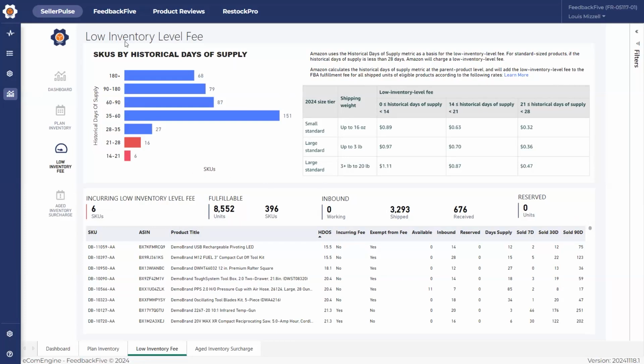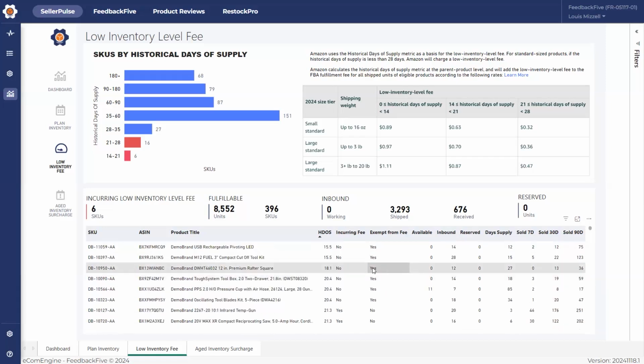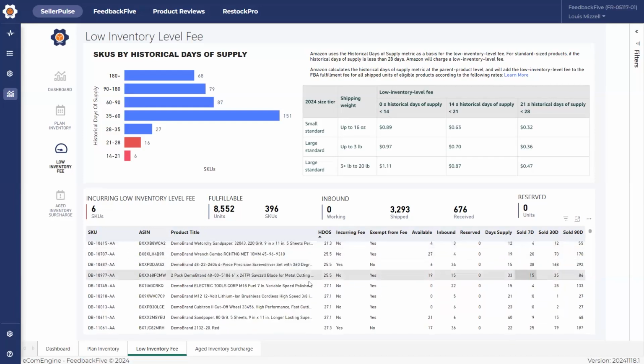So we give you your catalog according to historical days of supply, highlighting the ones that are below 28. And then we also show whether or not that SKU is incurring the fee. Sometimes, even if it's below 28 historical days of supply, it might not be incurring the fee because there are certain exemptions. So we'll include all of that information as well. So this helps you really get a good handle on this fee. This is a new fee that came out earlier this year and kind of caused a lot of confusion for sellers. So we wanted to make this really simple for sellers to understand.